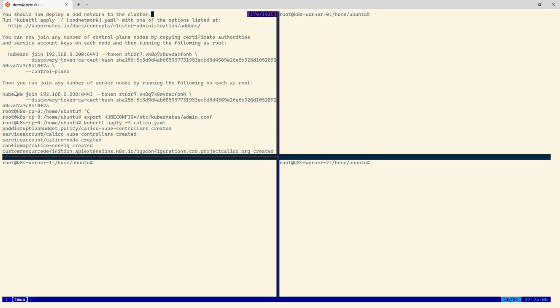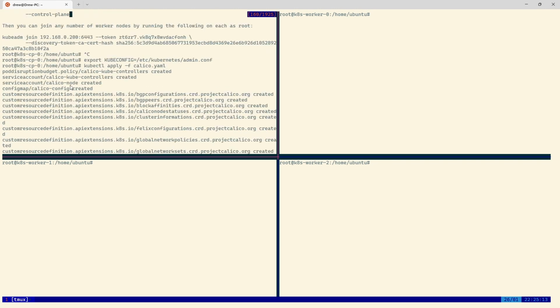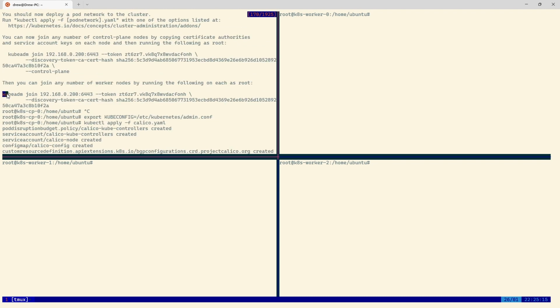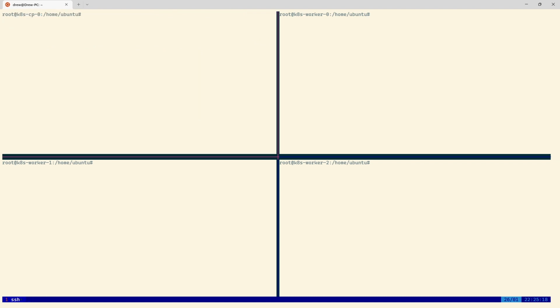What I do want to do now though is join any number of worker nodes. So all I need to do, I wish tmux would stop doing that, I need to change the settings, is grab this command here, and then I can go ahead and run it on all of the worker nodes. So if I copy that, the first thing I'm going to have to do, just to make sure it works as it should, is set synchronize-panes.